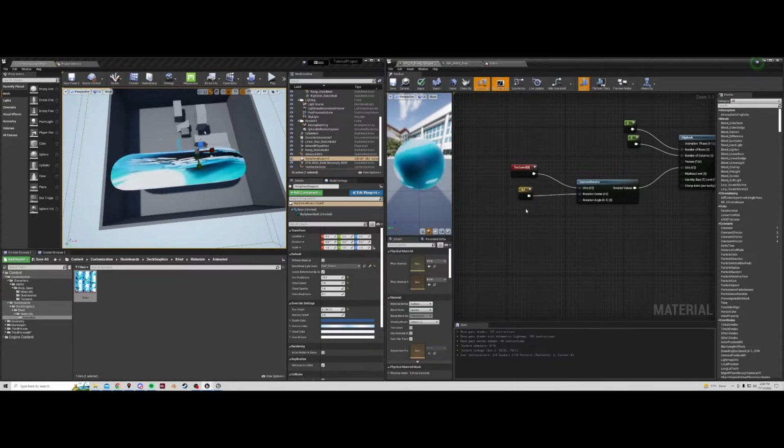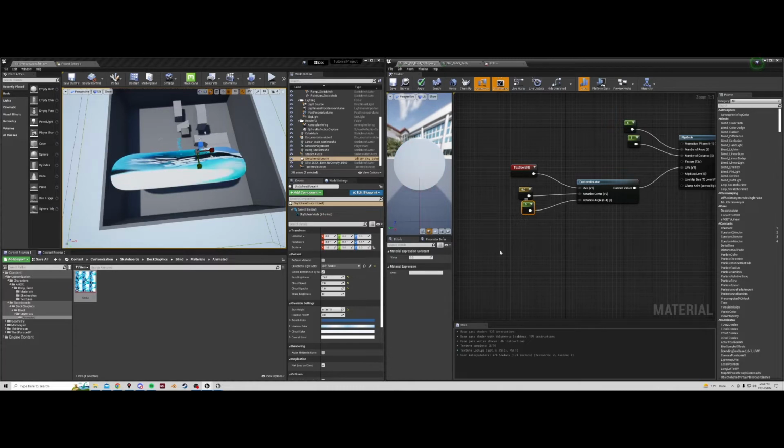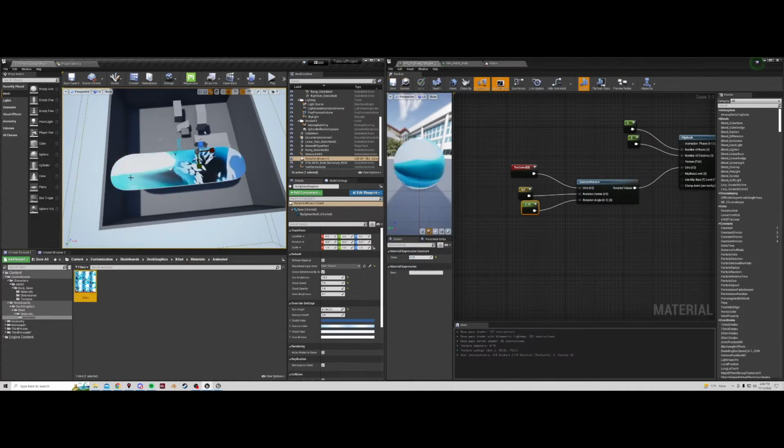I want another constant 1 for rotation angle. Now this is a 0 to 1 value, so I want it to rotate 90 degrees. 90 degrees of 360 is 1/4 or 0.25. So if I do 0.25 and save, this should now rotate sideways. Now we have an animated deck that is facing the right direction.